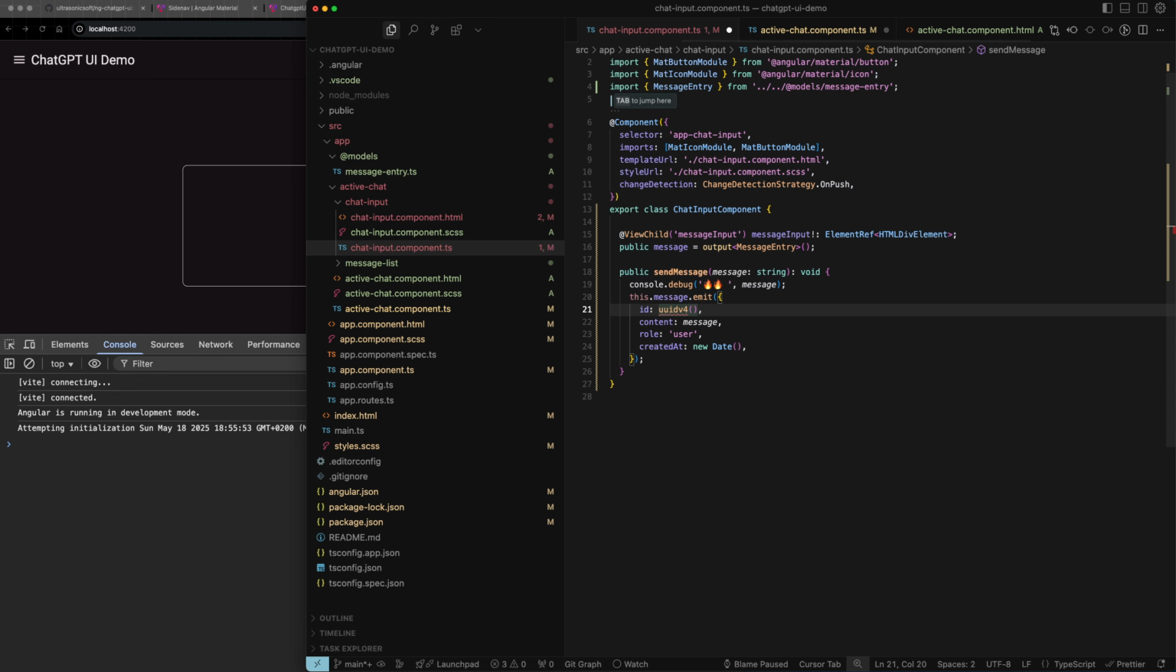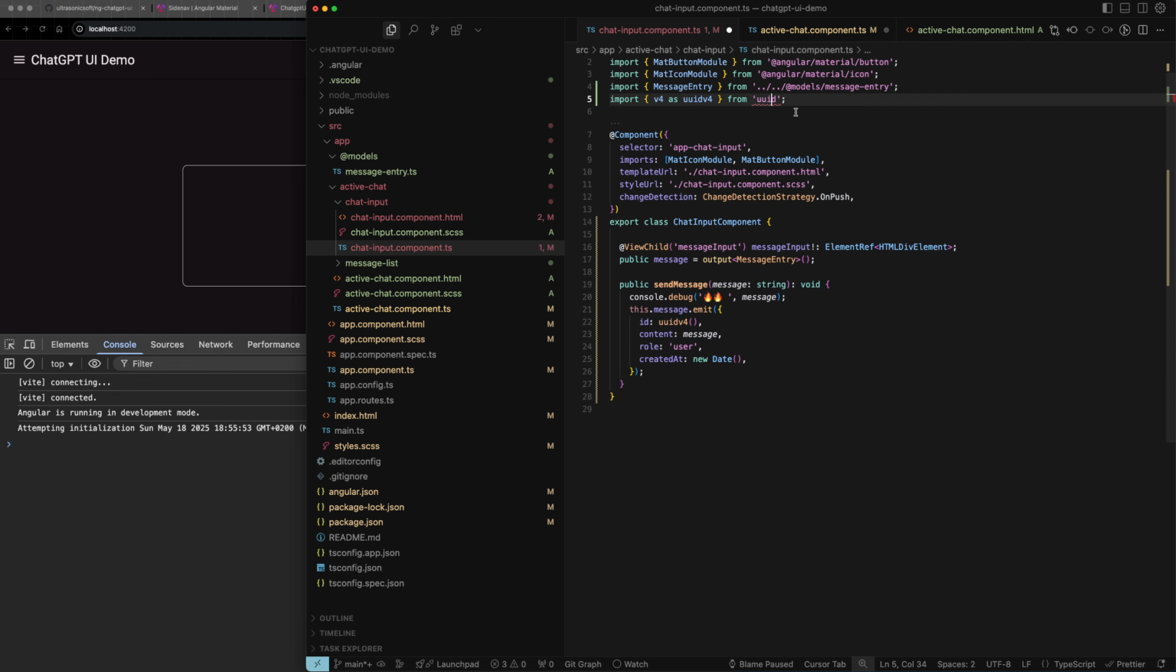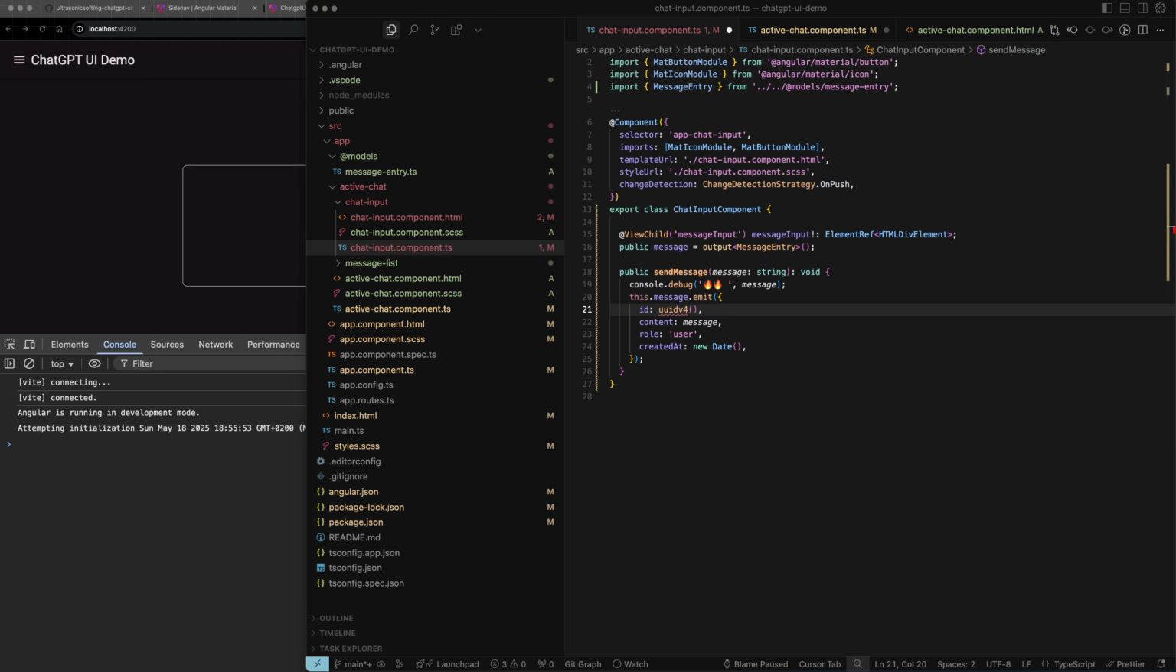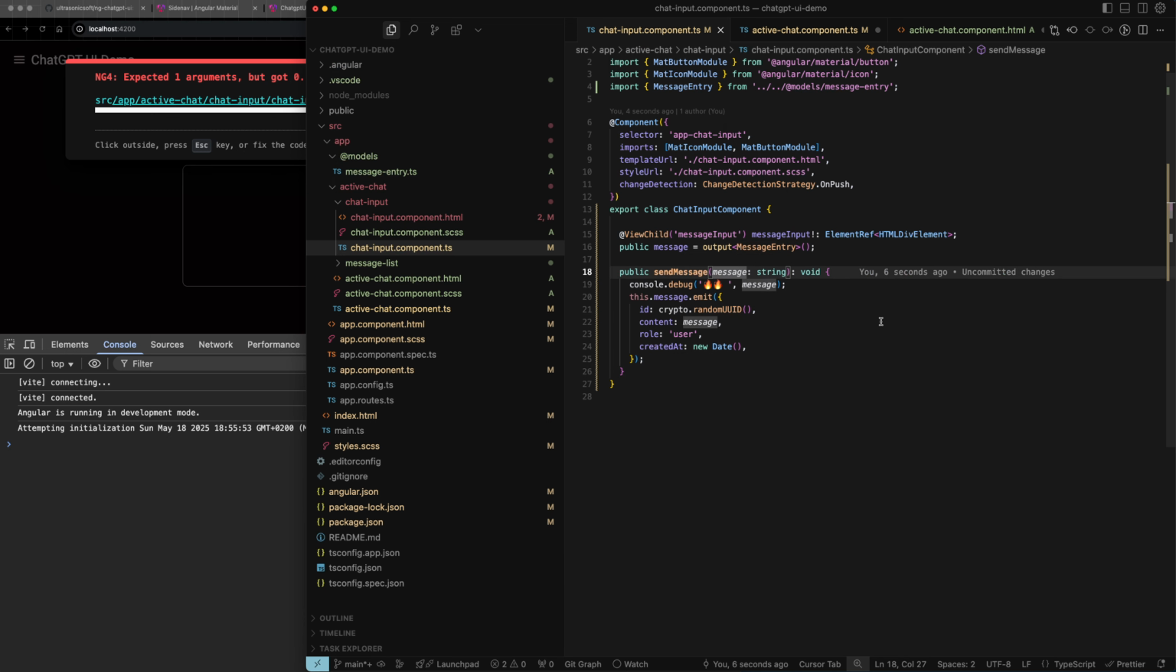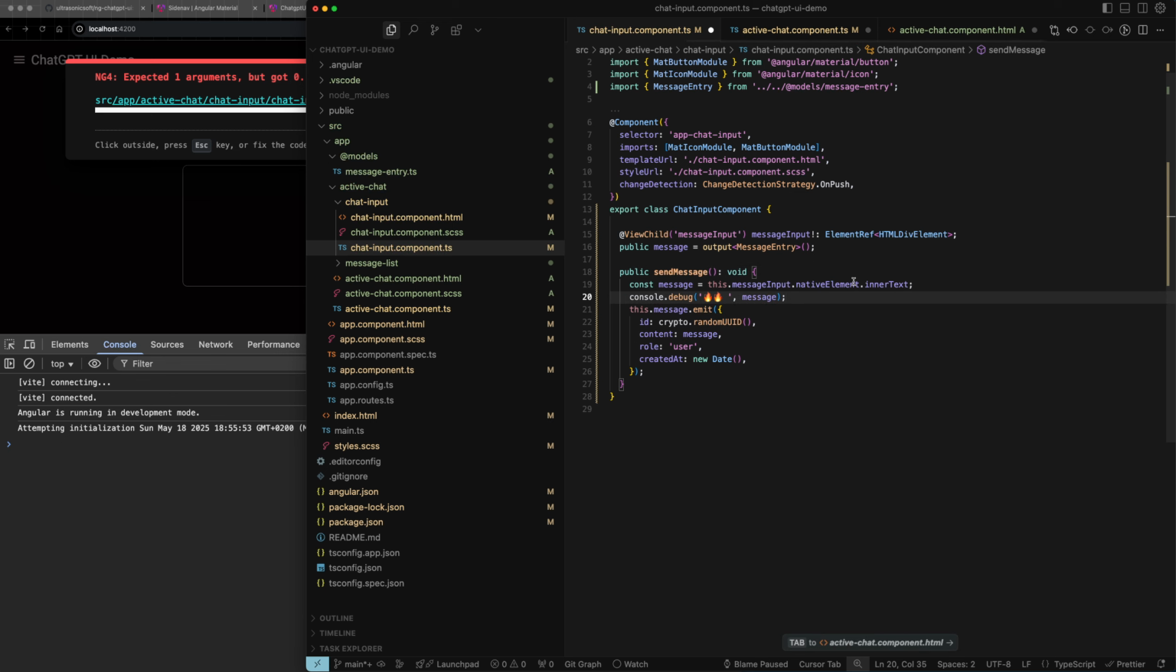So ID here, ID should be auto-generated. So I will try to create the ID from crypto, and this crypto is built in. So I will just continue this one, and message is the message I got. Role is user, which is hard coded because I'm in this chat input. And what should happen is I don't expect the message here. I expect the message to be coming from the div.